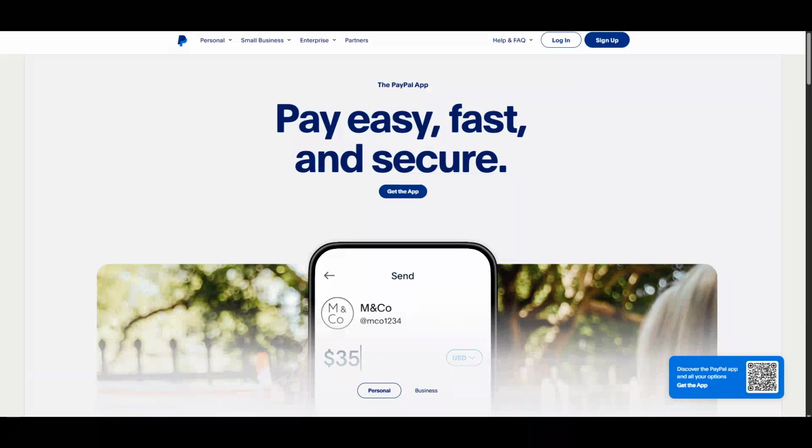In today's video, I'm going to teach you how to create a business PayPal account in the Philippines. Whether you're starting a new venture or wanting to manage your existing business transactions smoothly, setting up a PayPal business account is a crucial step. Let's dive right in and go through the process together.